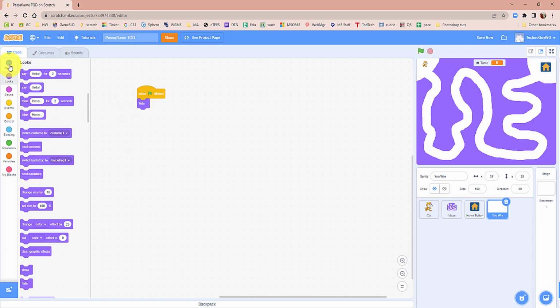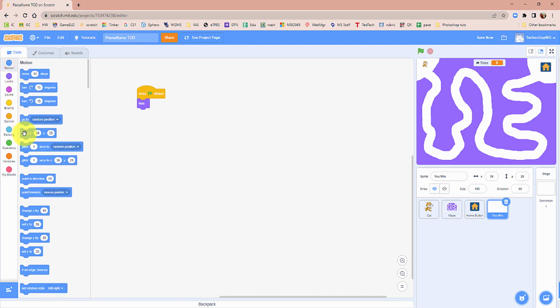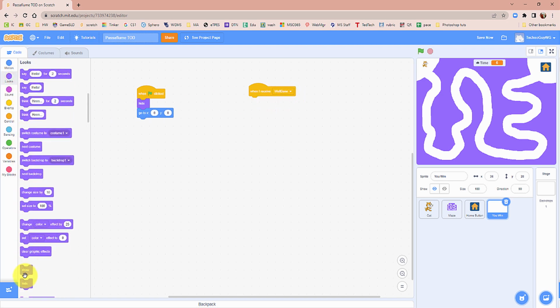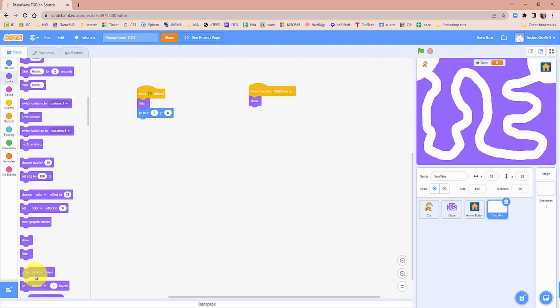And we're going to want it to be dead center on the screen. So we're going to go to XY 0, 0. And then what we want is we want it to know when to appear. So we're going to bring out a when I receive. Well done. We want it to show. We want it to go to the front.